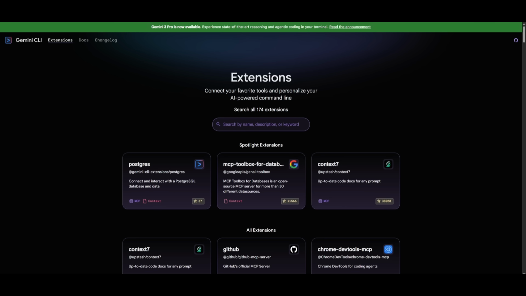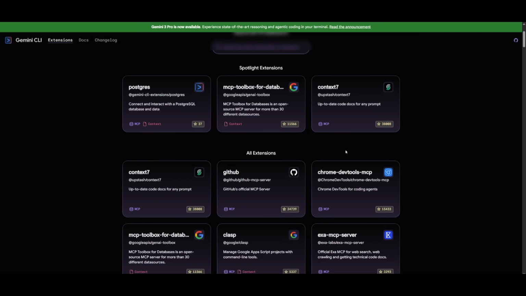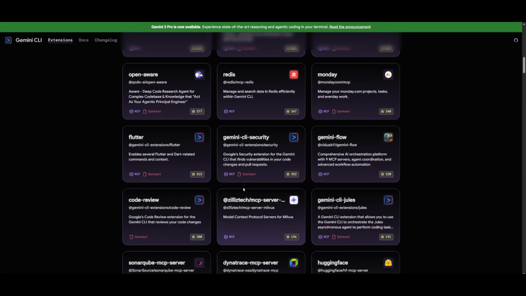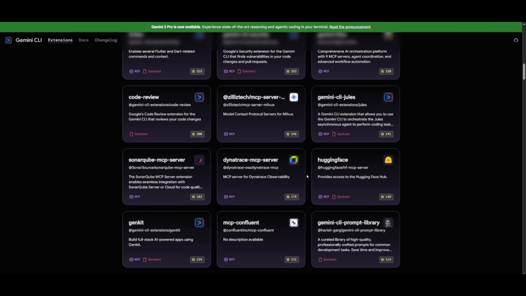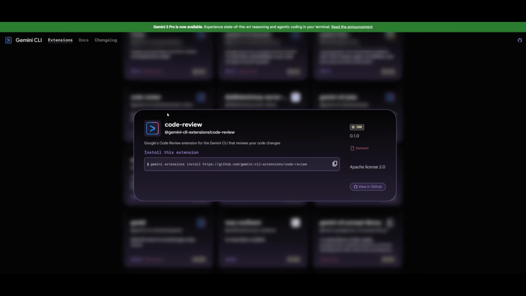They have also gone ahead and added many new features like extensions. There is a new way for you to connect different tools and personalize the command line with these different tools. And now they've added a list of new ones that you can use in different ways, whether that's related to a database tool or something like an MCP. There are a lot of these new tools integrated within the extension store, and it's super easy to install. For example, if you want to use a code review, you can simply click on it and install this extension using the following command.